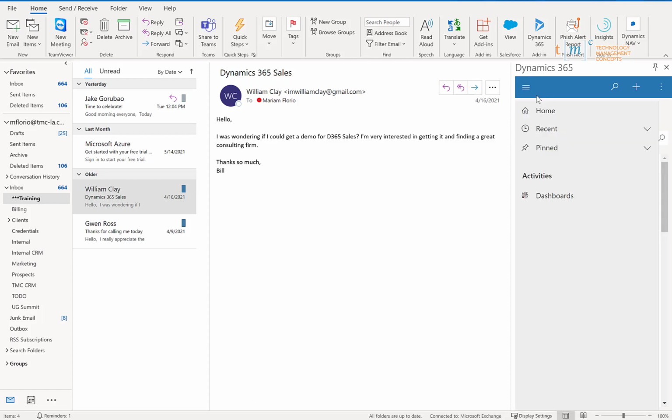I also have this little hamburger up here, which gives me a home button, a recent button, pinned items, and lets me go to dashboards if I need to see them.